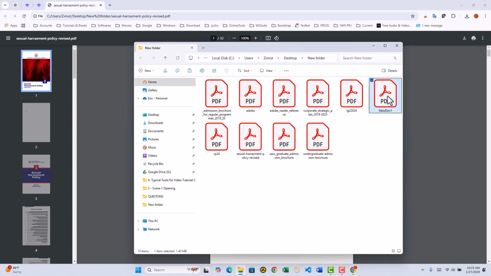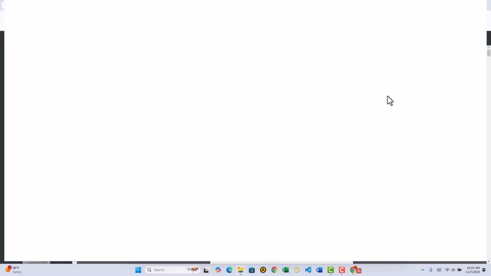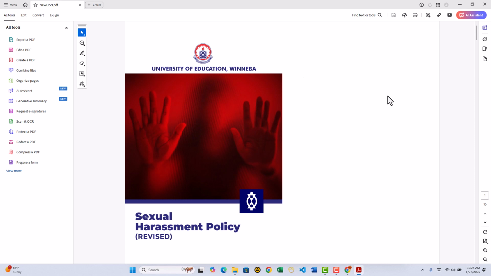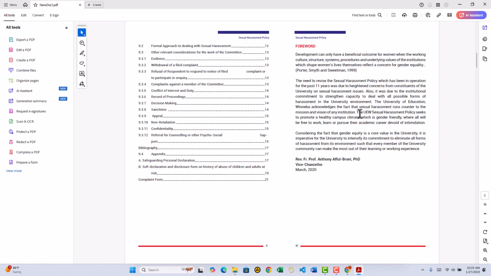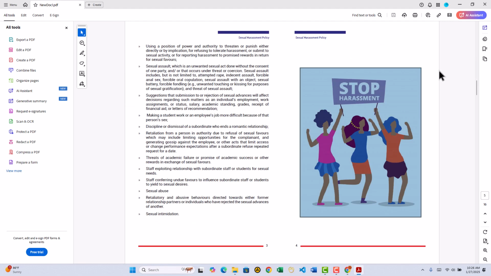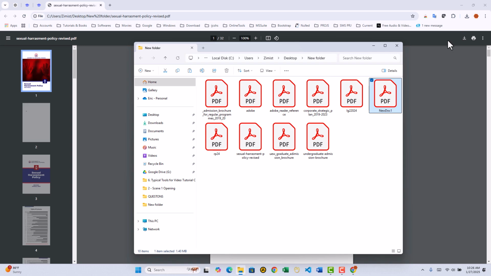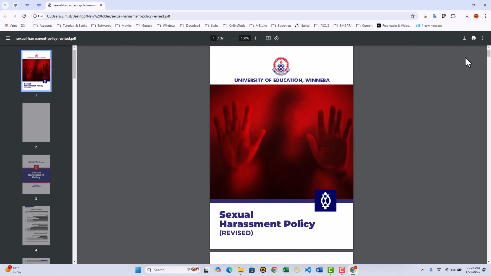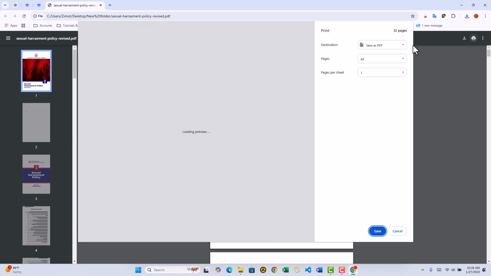Now, let's open the saved file to review the results. As you can see, the first and second pages are on the first sheet, followed by the third and fourth pages on the next sheet, and so on. This method works perfectly. However, the Save as PDF option doesn't offer much customization.